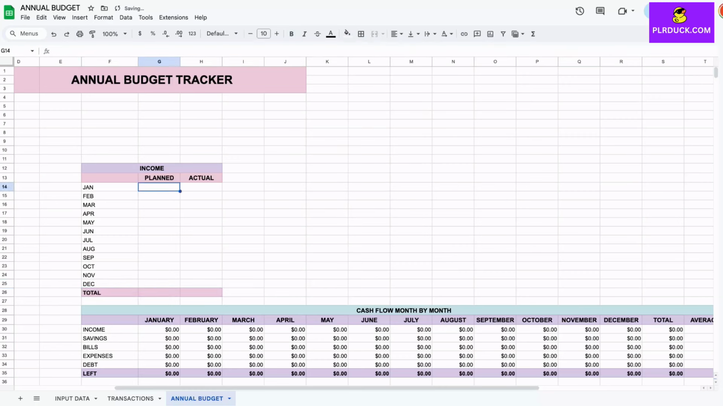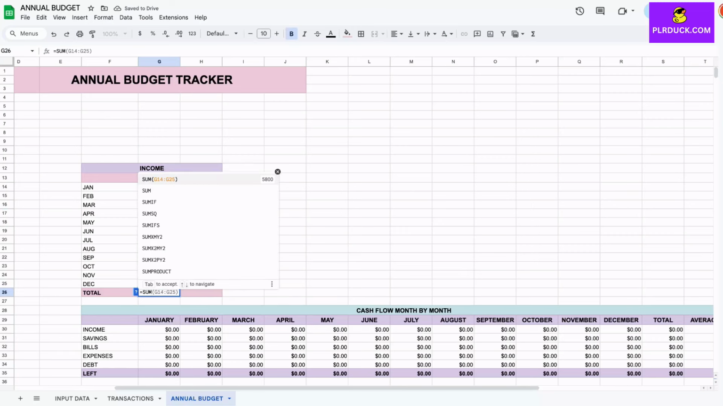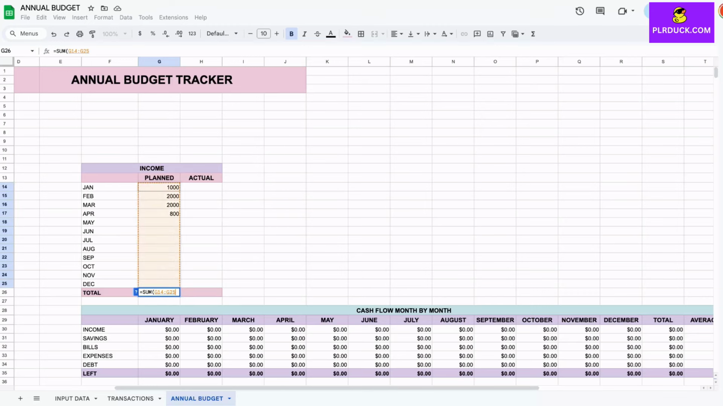So let's say the planned value for January is going to be $1,000. For February, we'll keep it at $2,000. And let's say for March also, we'll keep it at $2,000. And let's say it's going to be $800. So we'll just fill these details. And here it is going to be the sum of all my planned values. So I'll just select this, and then I'll press enter.